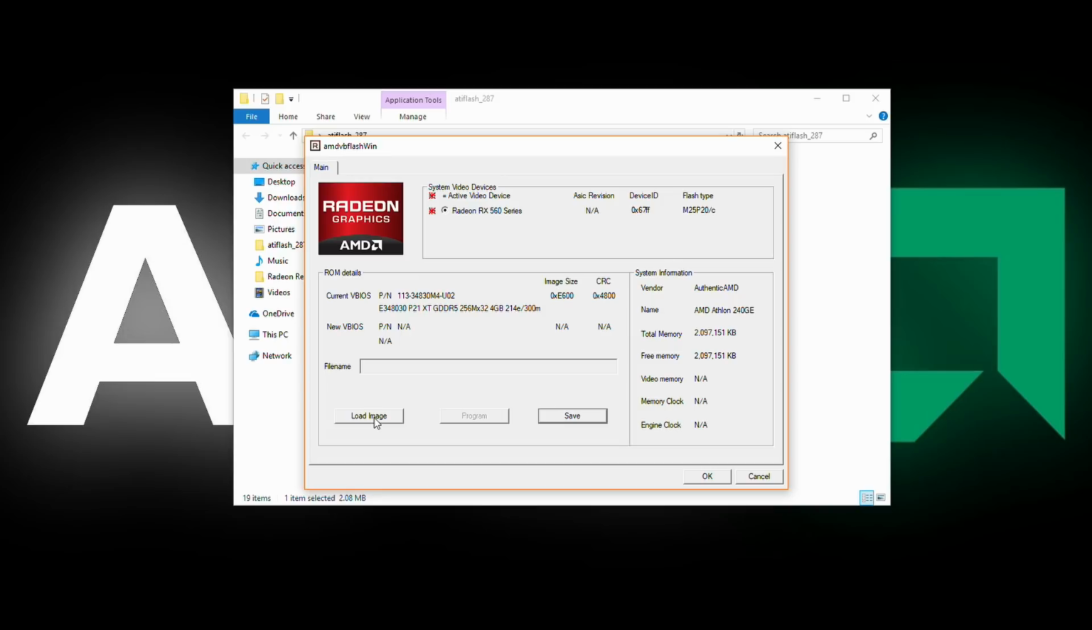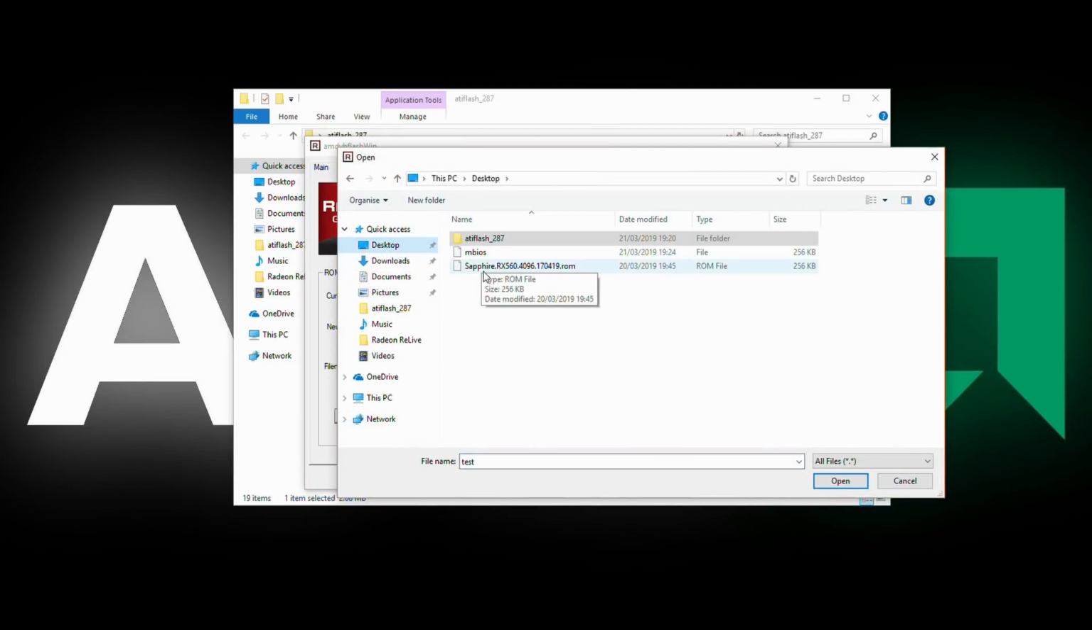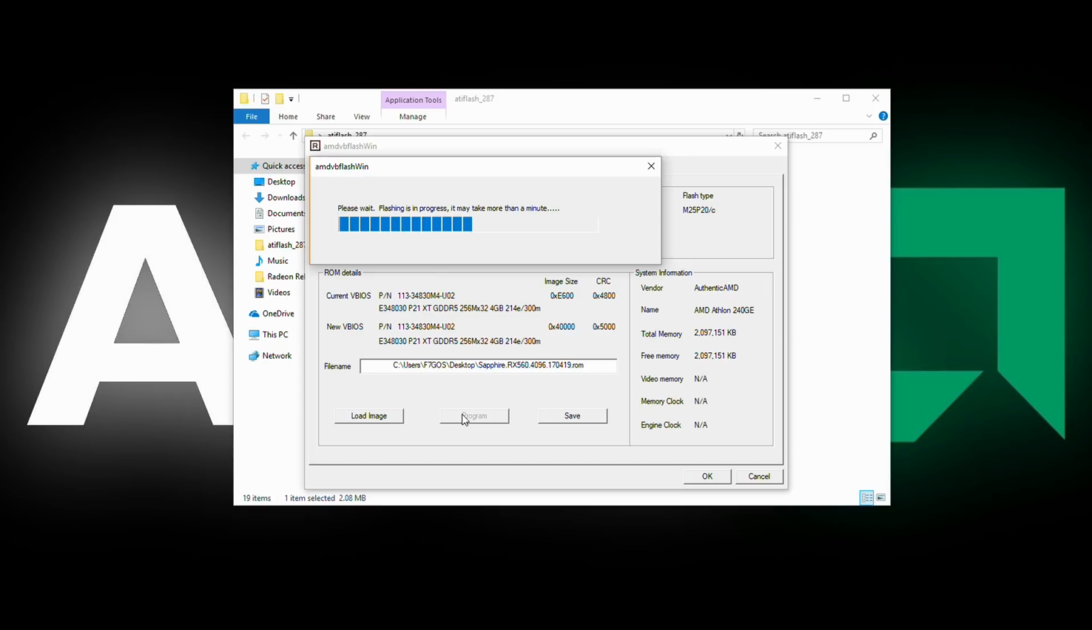With that done, flashing using WinFlash is as simple as loading the new BIOS image, the one that we just downloaded from TechPowerUp, and then hitting program. Now this usually takes less than a minute, but it is really important that when you hit program, you simply leave the PC alone while it does its thing. And if it's successful, you're going to receive a message prompting a restart to complete it, or if it fails, it's simply going to tell you that it's failed.